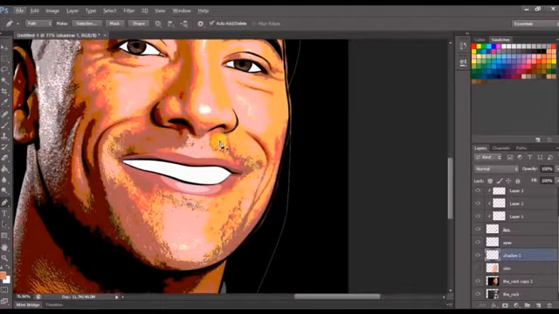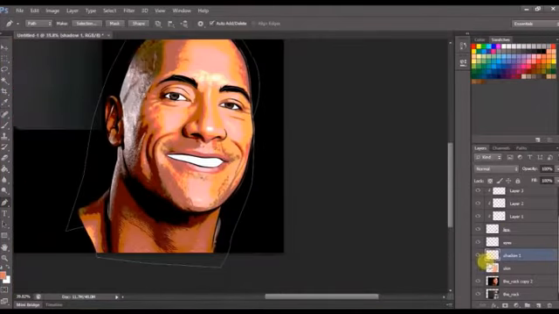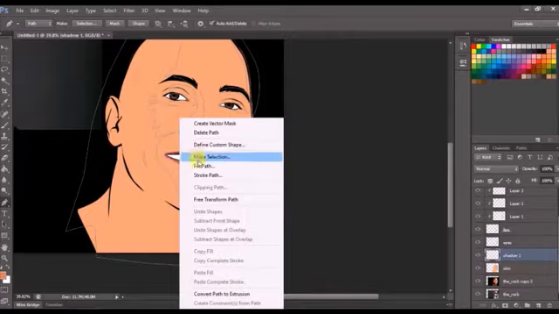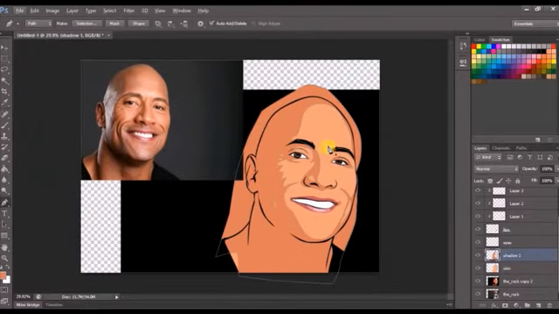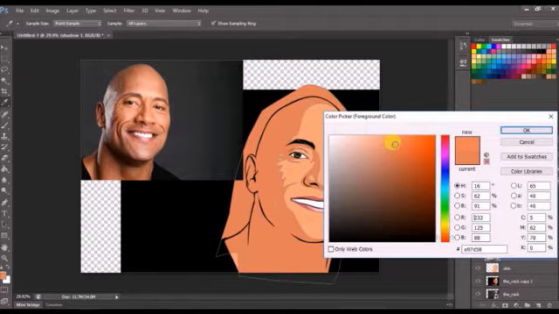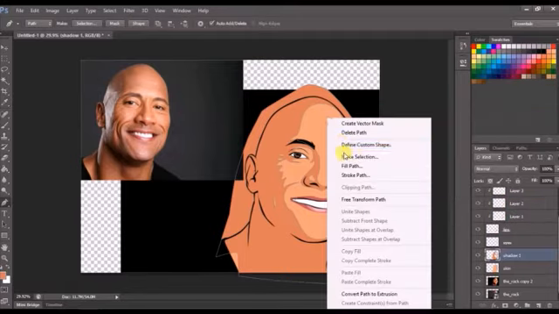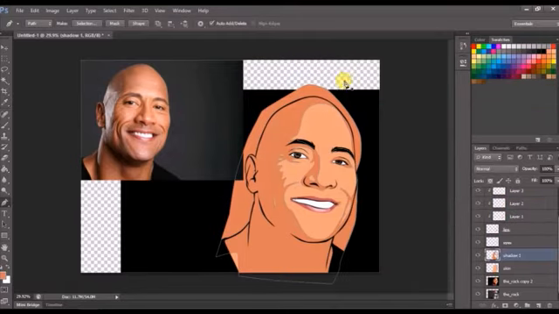After you're done, you can enable the skin layer again, and then fill the path. If you're not happy with the current color, you can choose a new one in the color picker, and then right-click and fill the path again. Then stick the current layer on the skin layer.